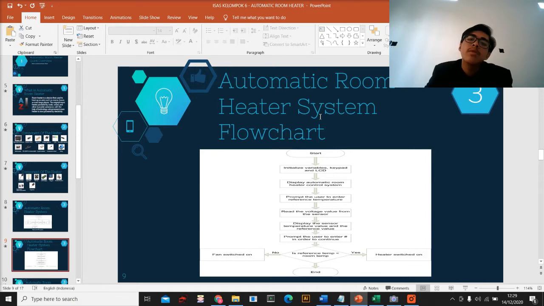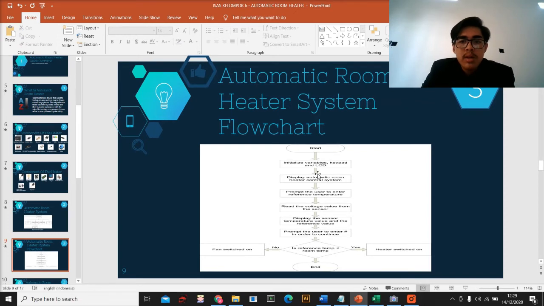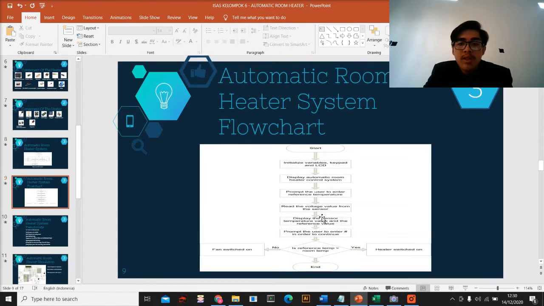Next, I'm going to explain the automatic room heater system flowchart, or we can say the rundown. First, we start the automatic room heater system, and then it initializes variables, keypad, and LCD. Next, it displays the automatic room heater control system, and then prompts the user to enter the reference of the temperature outside. And then it reads the voltage value from the sensor, which detects the temperature outside, and then it displays the sensor temperature value and the reference value, and then prompts the user to enter the symbol in order to continue.